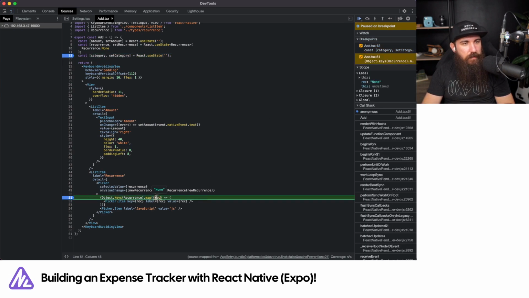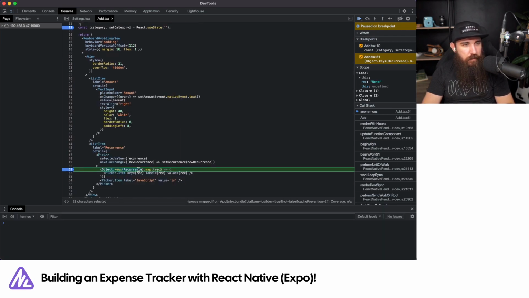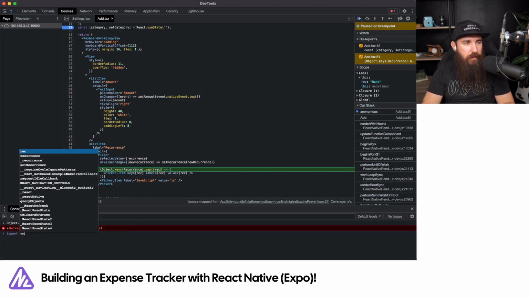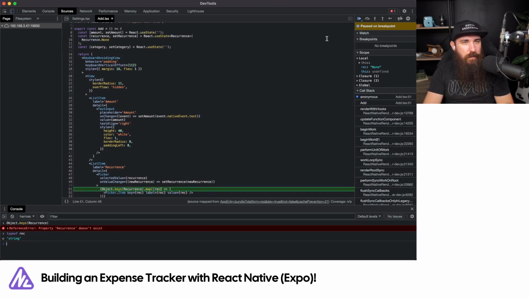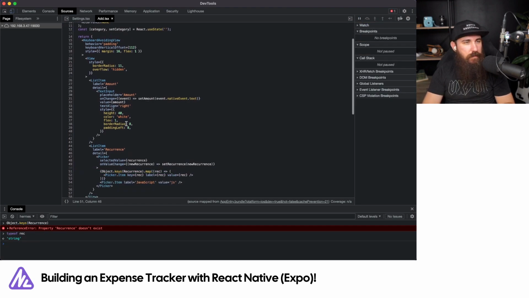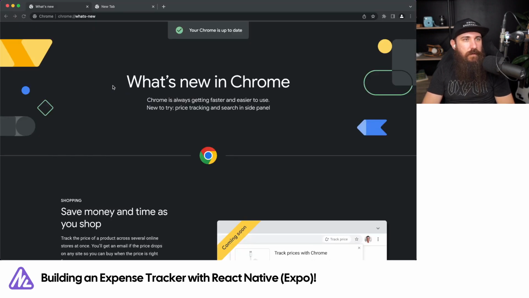Rec is none and it's a string, right? Of course, it doesn't exist right now, but we can see that rec is none and it's a string. Typeof, it's a string, yeah. So okay, this will work. The keys will be properly set because we don't have duplicates in that. Okay. My Chrome is up to date. Beautiful.